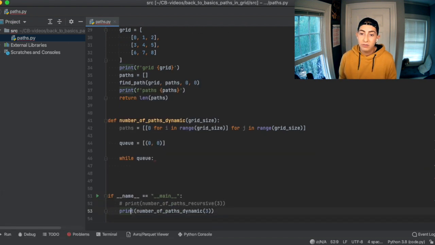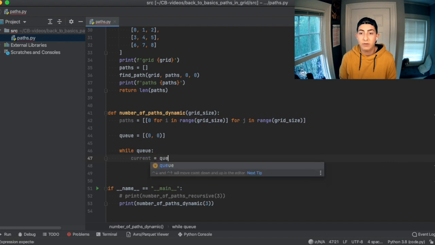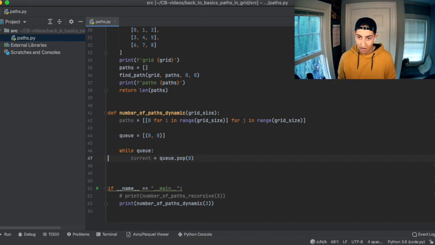Okay, so here we have our queue, right? And what we basically want to do is take that first thing off the queue. So let's say the current is, I think we can do a queue.pop, and if we pass 0, it will take the first thing off instead of the last thing off. And what that's going to be is that tuple of the coordinates, essentially.